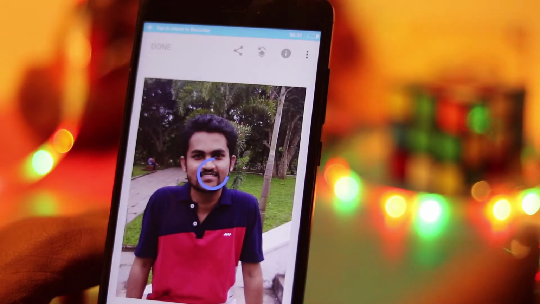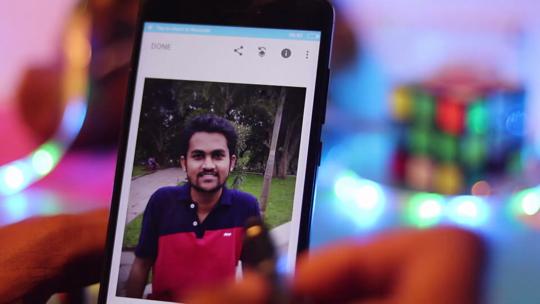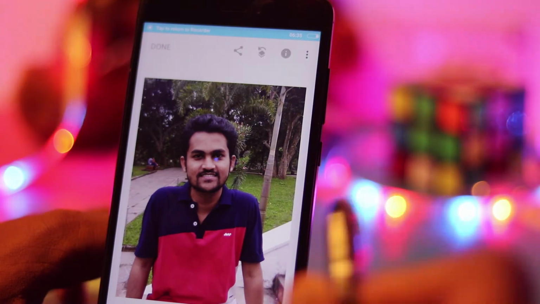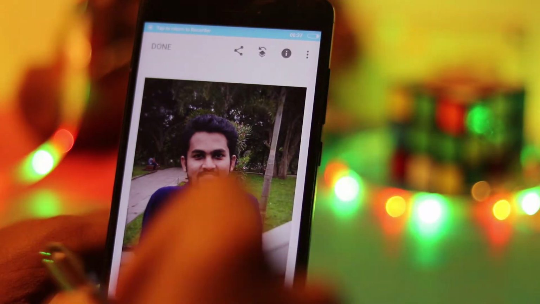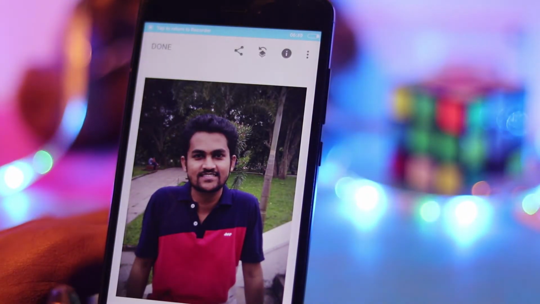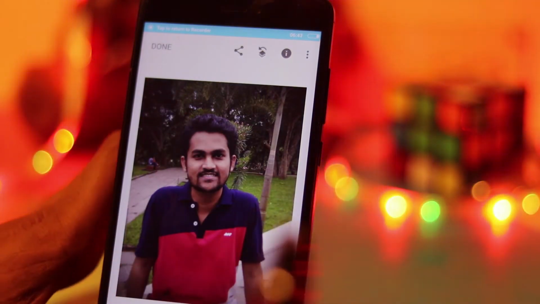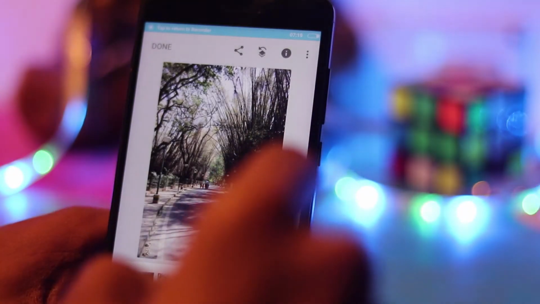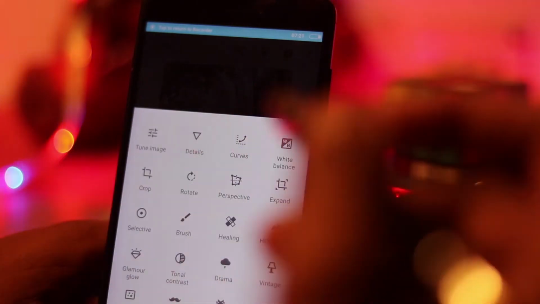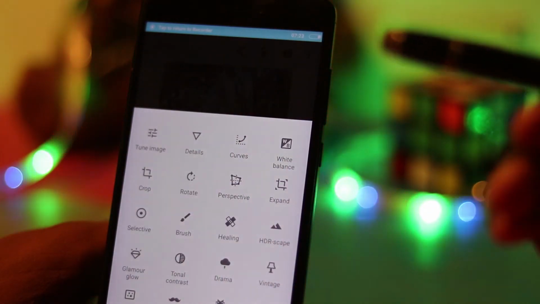I think that's enough. And as you can see, this was the original image and it has become this. So with a little bit of vignetting and lens blur, it will give a really cool DSLR kind of effect. So the next one is to use the selection tool to selectively edit.